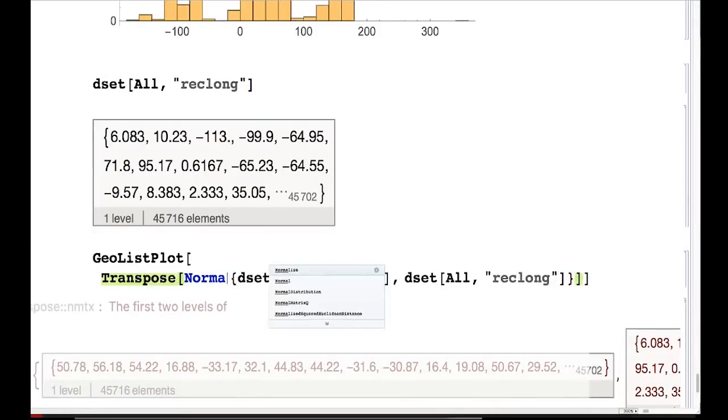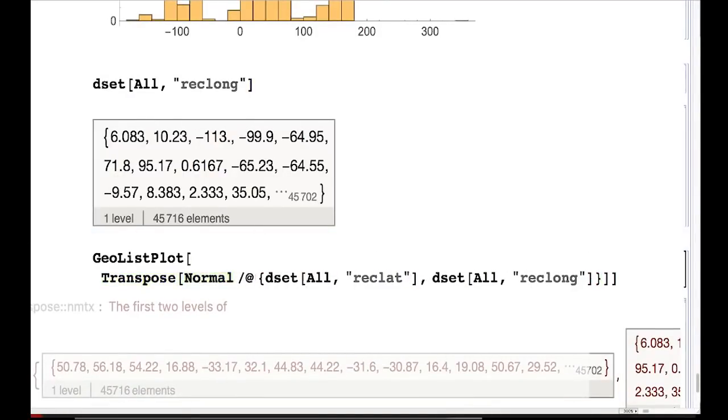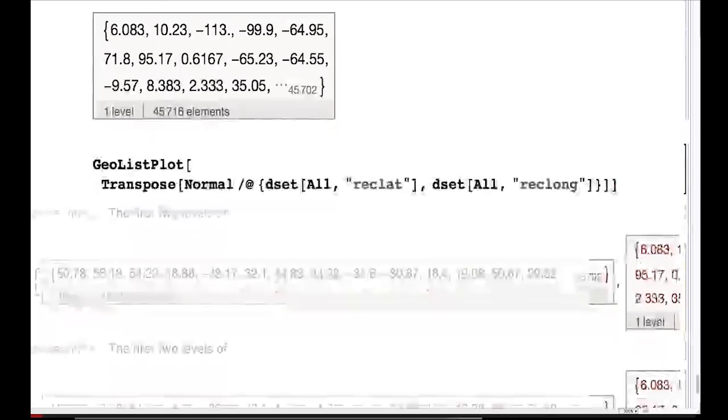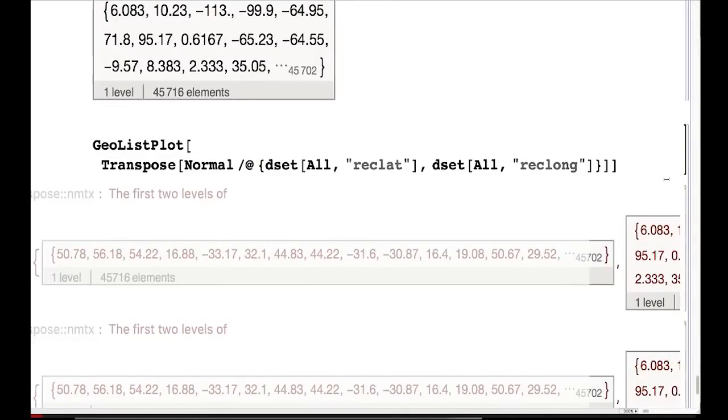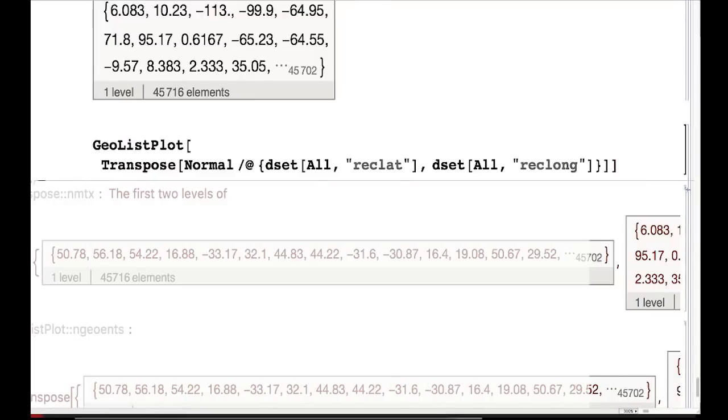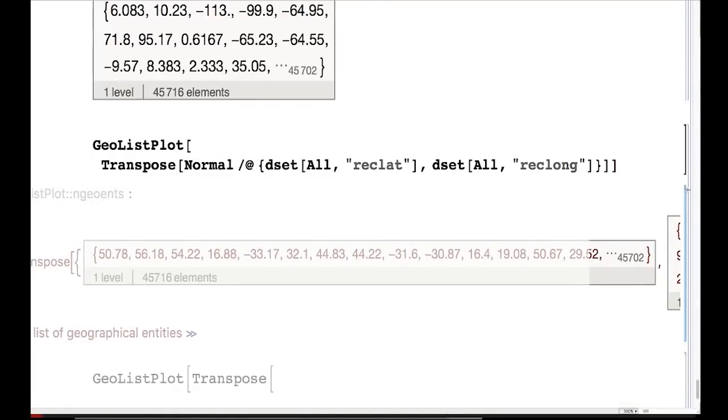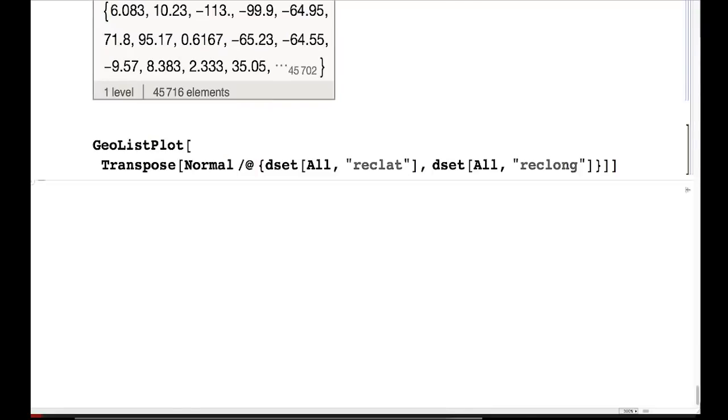Well, one way to do this is kind of a hacky way to do it, but there's probably a better way to do it. But this should be generating. So what this should be doing is taking those 45,000 meteorite impact points and showing us, I hope, a plot.